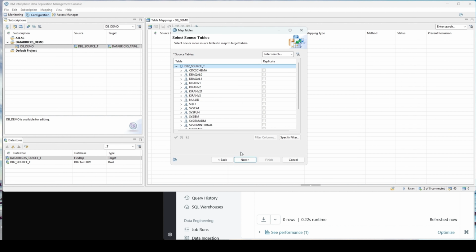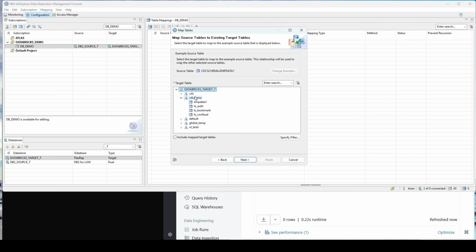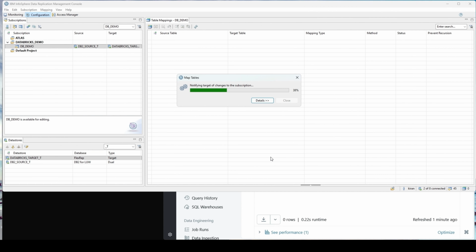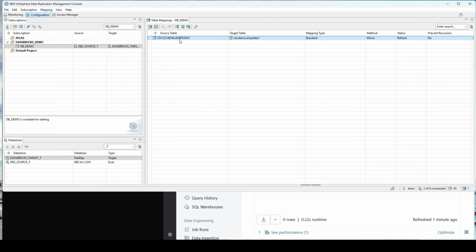In the source table list, choose the table EMP_data1 that we just created. In the target, choose the same EMP_data1 table and click on finish. You can see that the table mapping is created. Just double click on the table mapping to view the column mapping details.